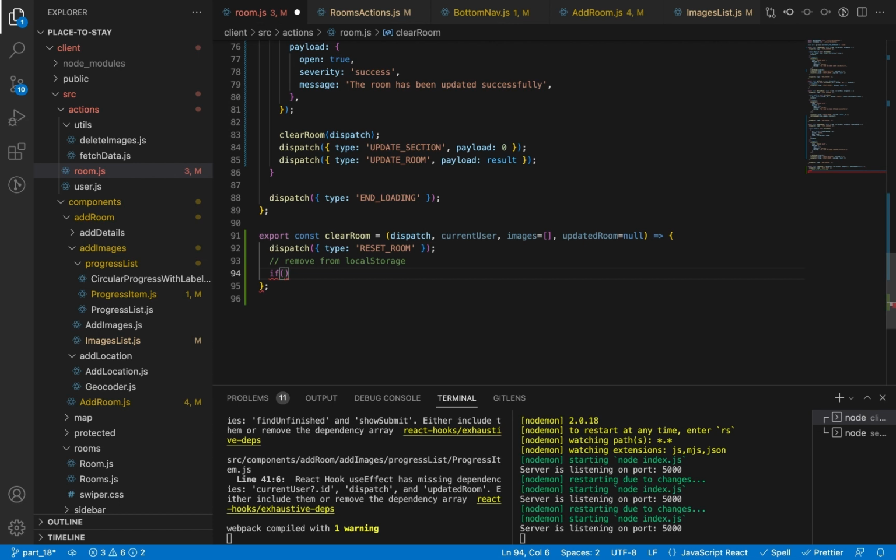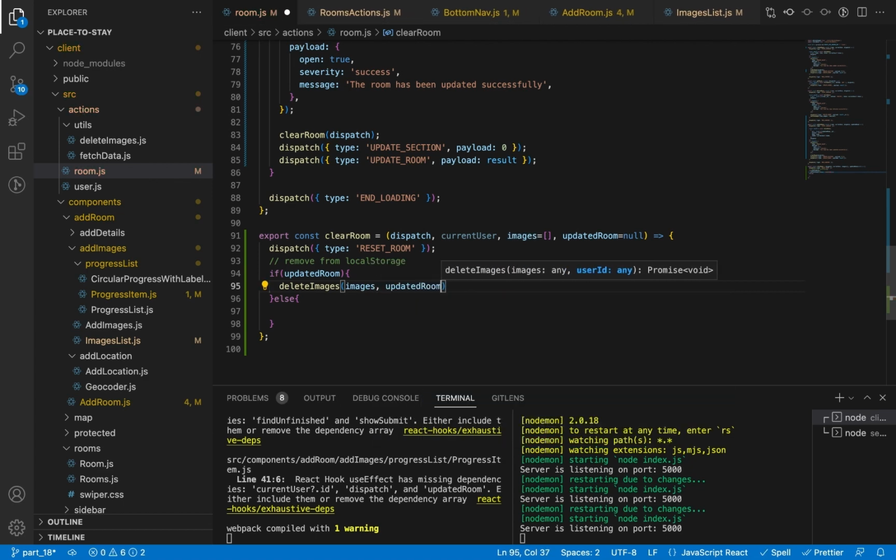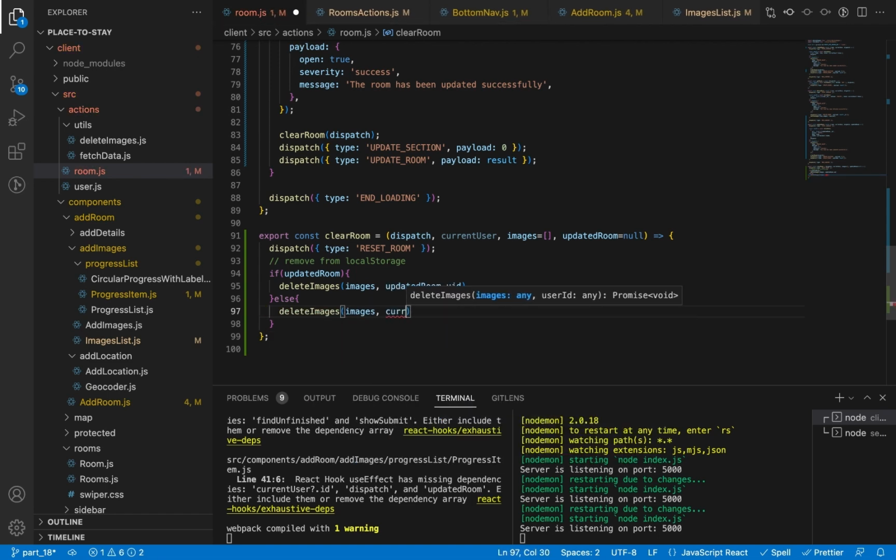So let's add here a condition. If it is updated room, we are going to take an action. Otherwise, we are going to take another action. So in case it is updated room, we are going to use our function delete images to delete these images. And we are going to pass the ID of the user who already added this room. Otherwise, we are going to delete the images passed to this function using the current user ID.